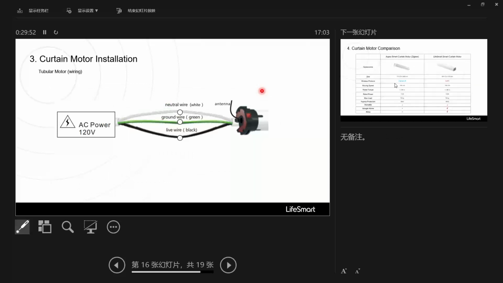And the wiring of the tubular motor is very simple. Just connect the neutral, live, and ground wires to the power supply, and it can power the tubular motor directly.